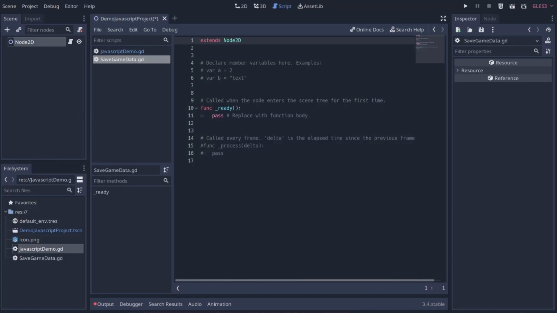savegamedata.gd. So what this is going to do is it's going to allow you to click two buttons, and you're going to be able to download a JSON file. And then you're going to be able to upload a JSON file. And what it's going to do is it's going to print out the contents of that JSON file for us to be able to use.